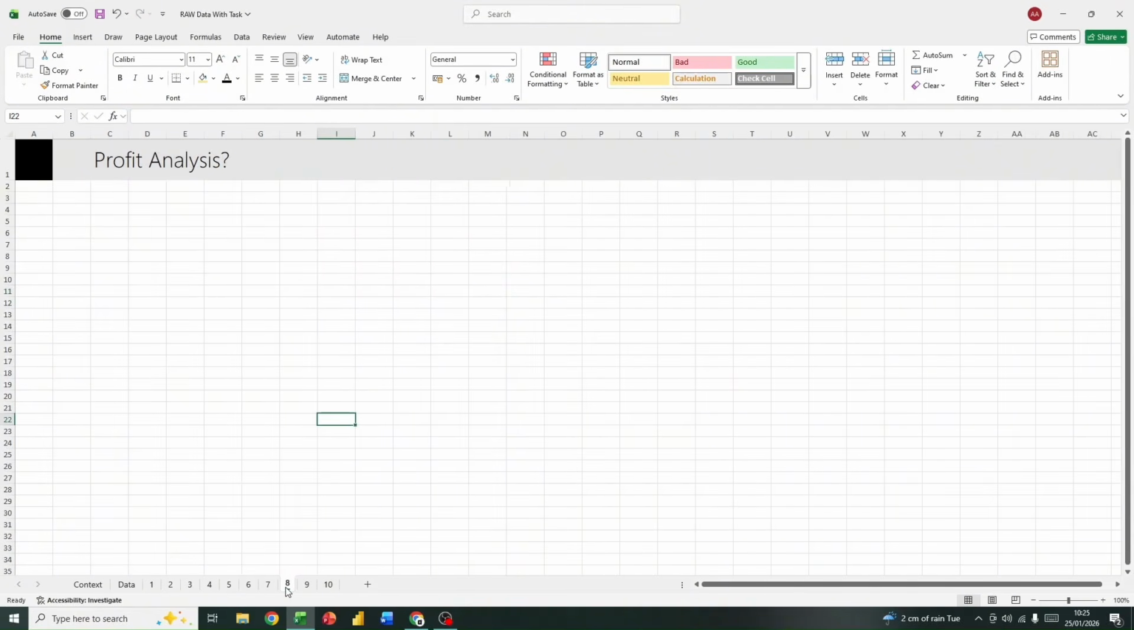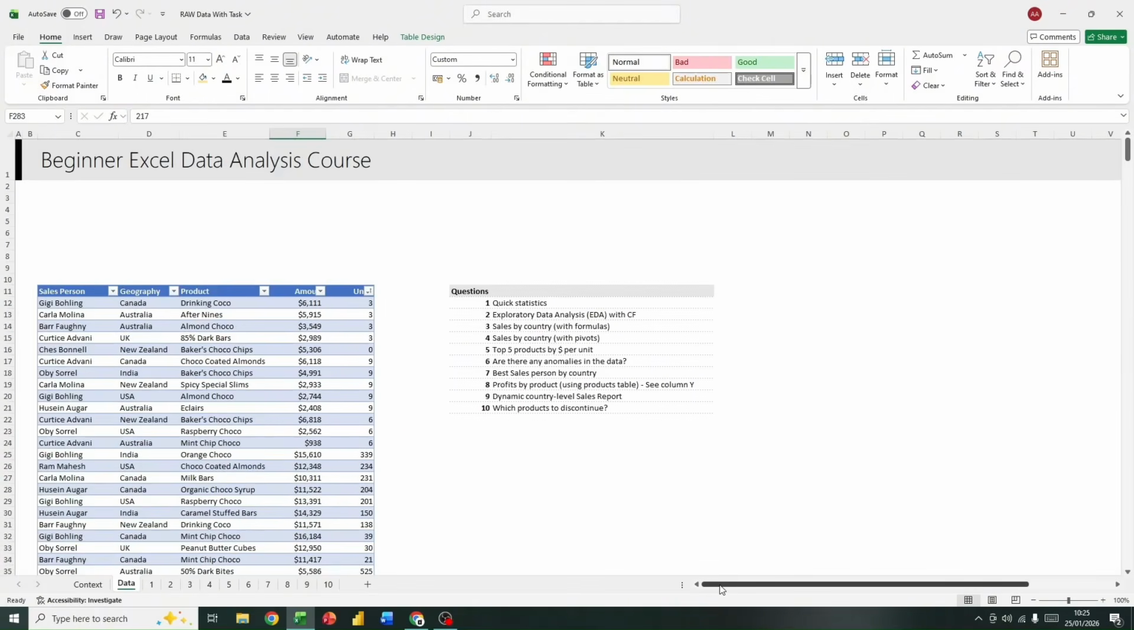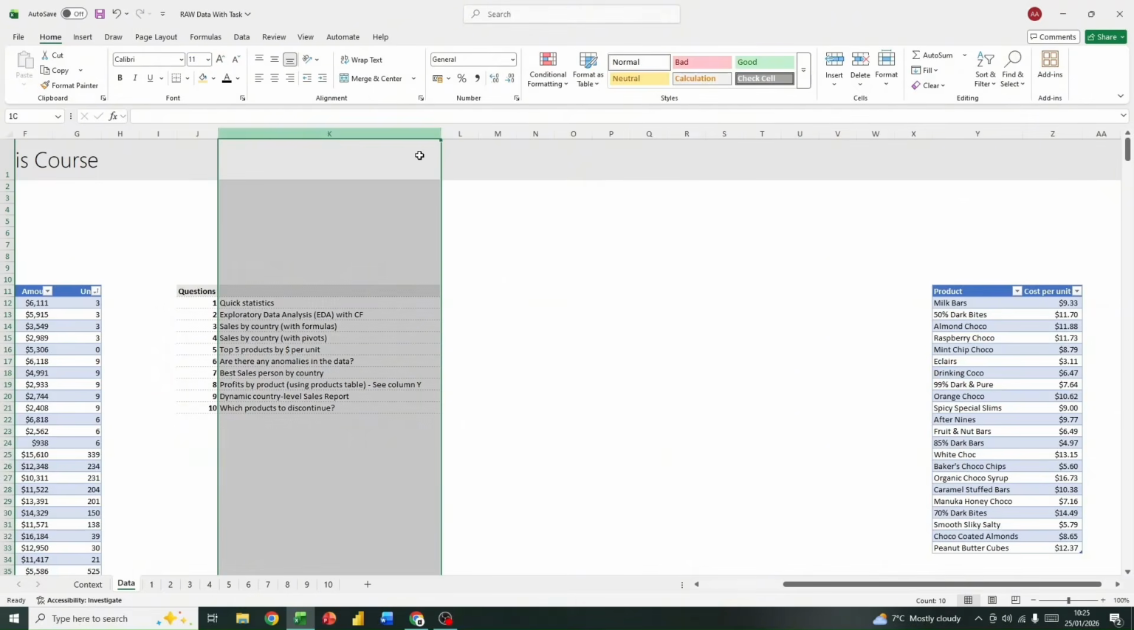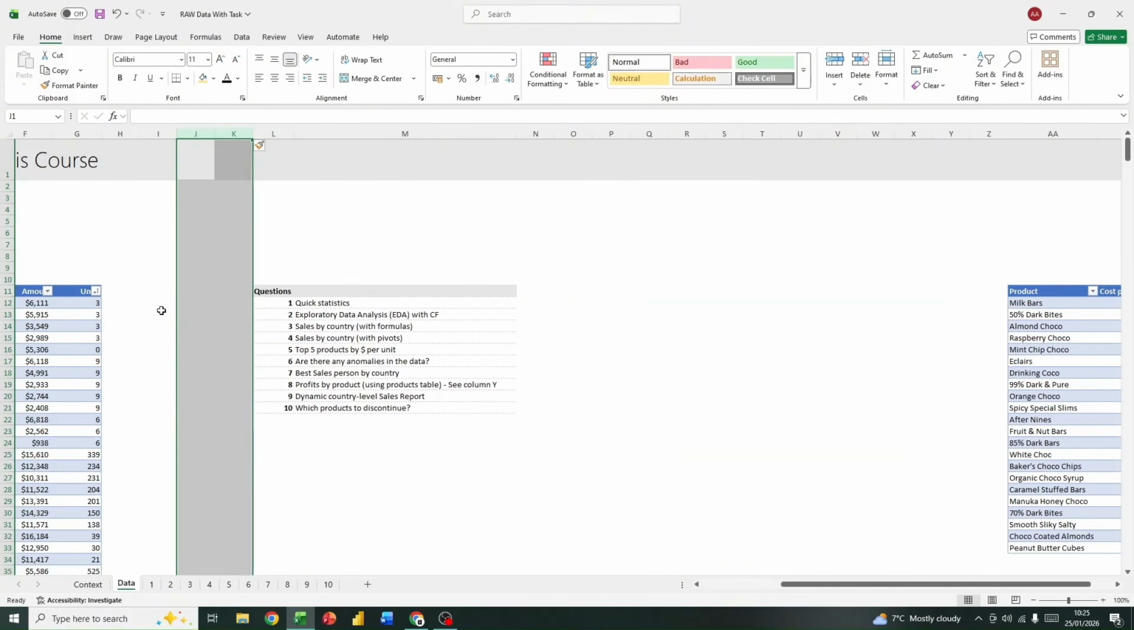Okay, now we're going to delve into our profit analysis. And in order to do our profit analysis, we're going to have to manipulate and combine our data a bit more. So if you notice, then well done to you. But if you scroll over to the right, we actually have a hidden product table here, which is going to help us do our product analysis. Okay, so in order to do this, I'm just going to make myself a little extra room. And I'm going to insert and make 2 extra columns here.